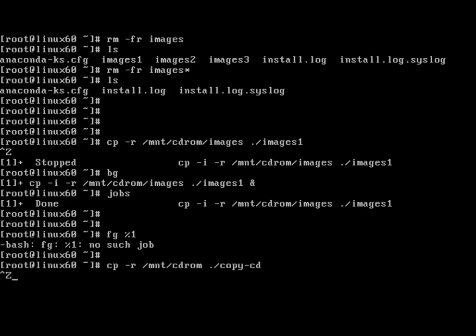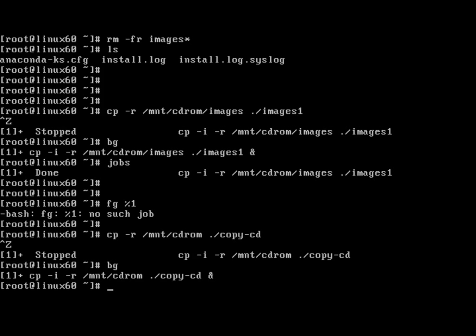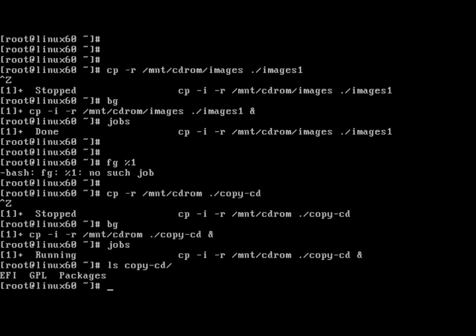So Ctrl-Z, it stopped. We run it in the background by typing BG, and it puts it in the background and it's running. Now we type jobs, and we can see that that job is running in the background. If we do an ls of my copy CD, we can see that it's starting to copy all the files in the folders. And it'll take a while to copy all the packages in there.